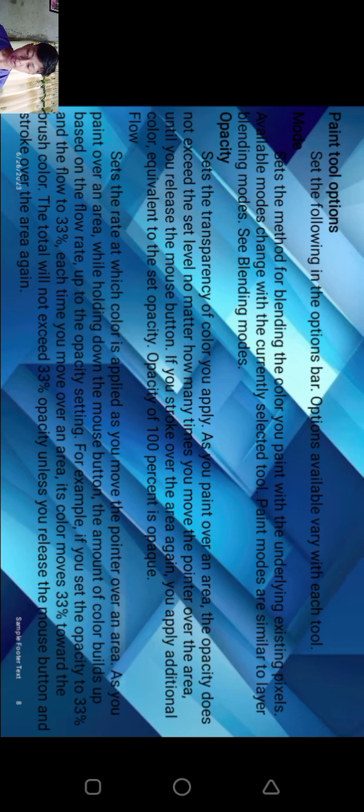For example, if you set the opacity to 33% and the flow to 33%, each time you move over an area, its color moves 33% toward the brush color. The total will not exceed 33% opacity unless you release the mouse button and stroke over the area again.